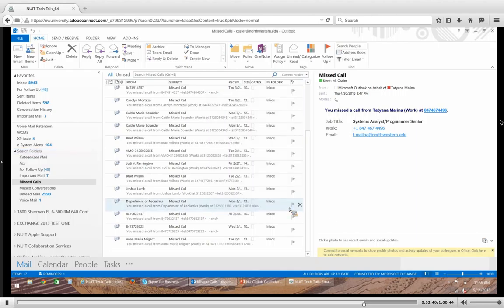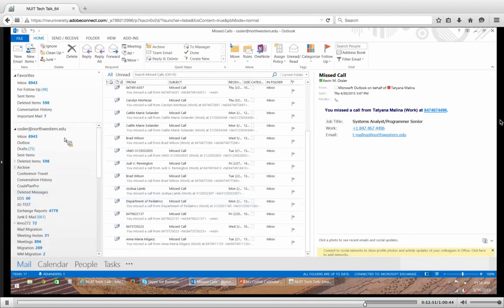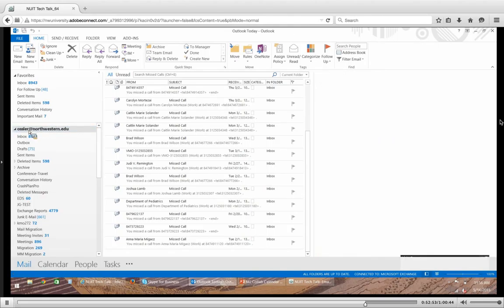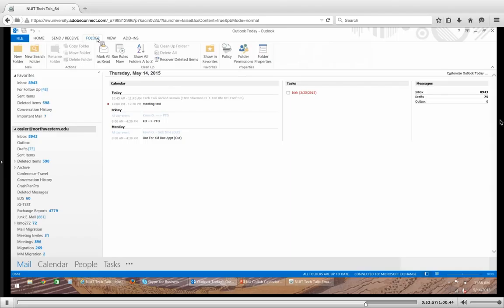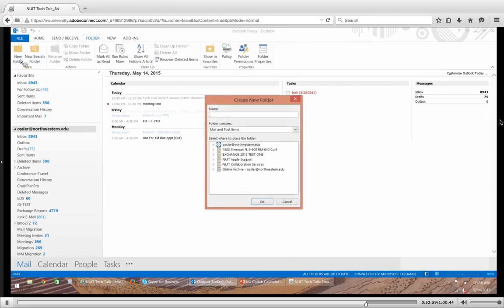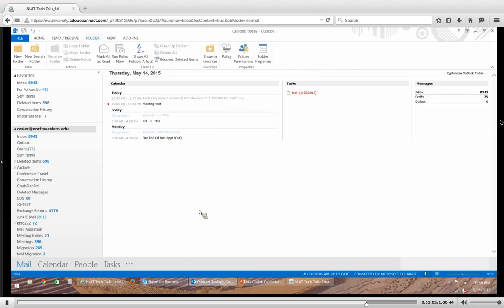Yeah. And just a real quick question on the subfolders under the inbox. How do you create one of those folders? I mean, there's 6 different ways to do anything here, but I can click on my mail file and go to folder and say new folder. Okay. And then it's basically the same as if you were doing something under the inbox. It just put it under the inbox.